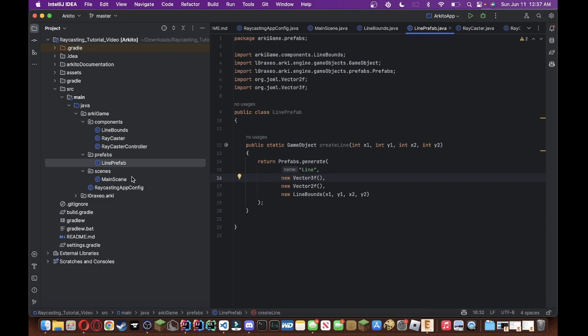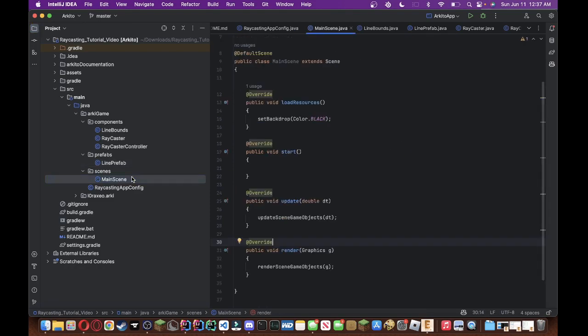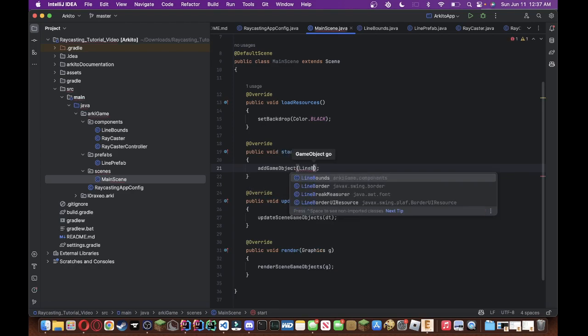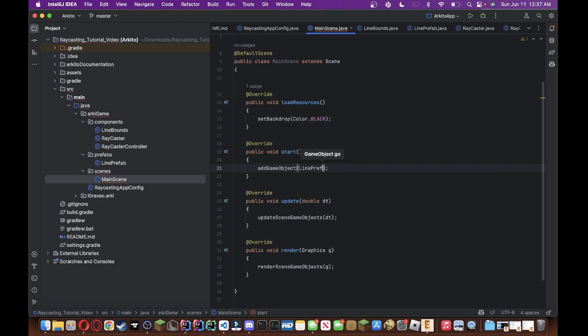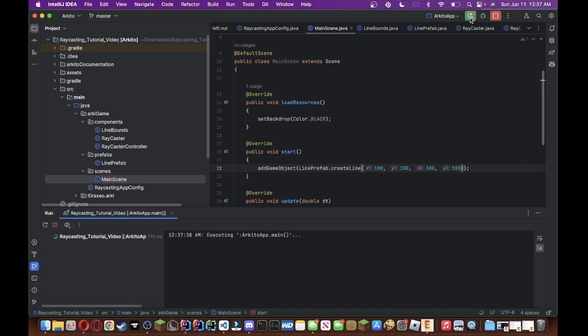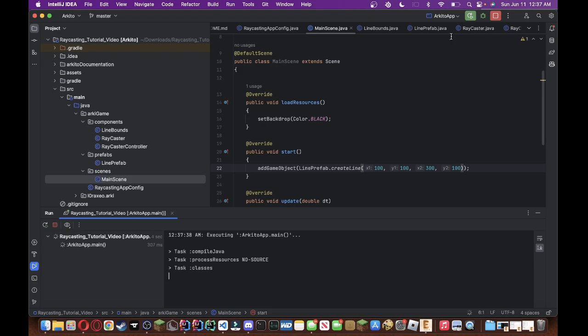Now we can go back to the main scene, and in our start method we can add a game object. We'll add the line prefab that we've created. Let's set it to 100, 300, 100. Let's run the program.